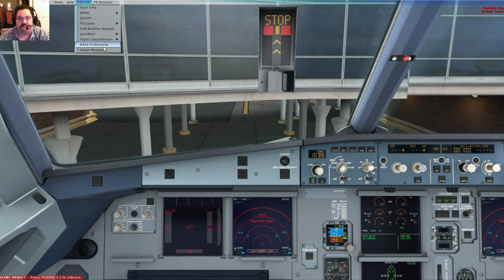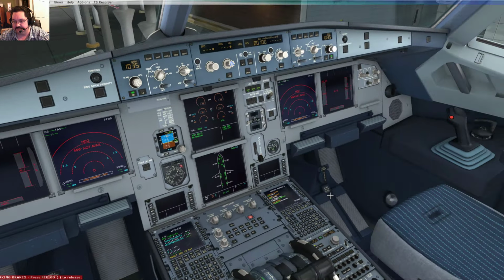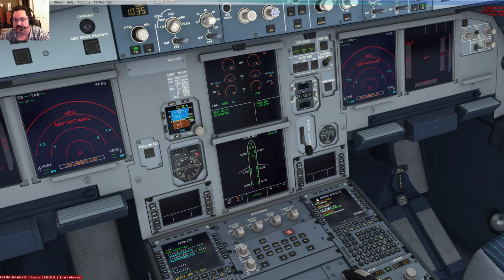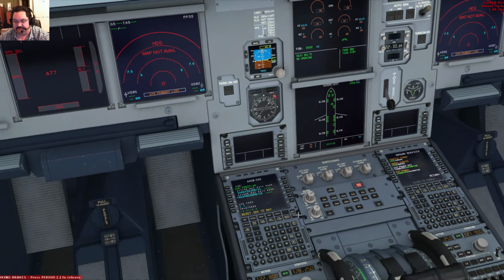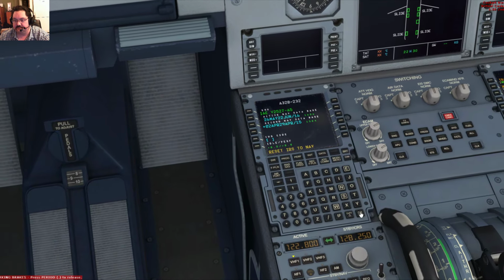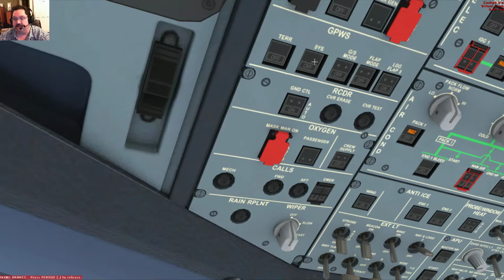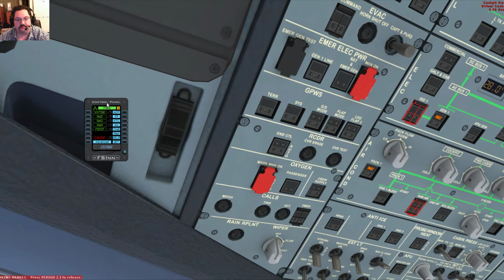Not exactly sure why, but I'm not getting anything out of GSX. As far as I know, it's just gone. Oh well. Would have been nice to have it. Set IRS to nav. Actually, before we do that, we'll log in.